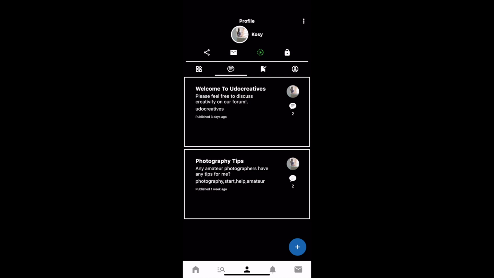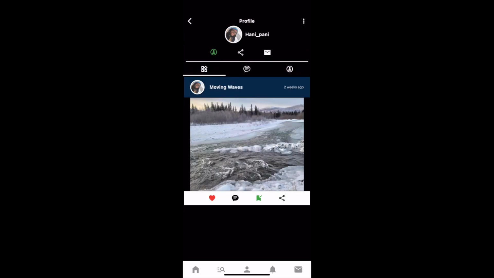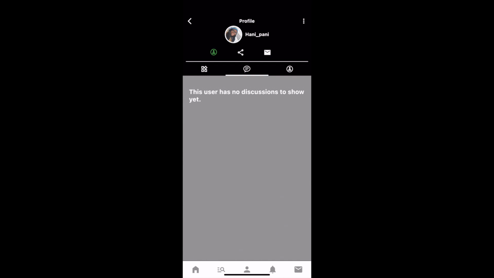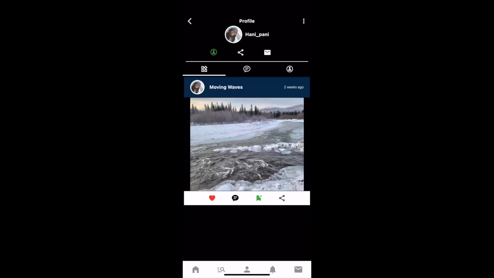Now, this is just my profile page. You can also look at the profile page of other people. So if I click on this, I see her profile page. As you can see, I'm subscribed to her, which is why the subscribe icon is green. I can unsubscribe and subscribe again. Right? Easy to subscribe to people. I can also view all her posts. I can view her discussions. I can view people that she's subscribed to and her subscribers. I can also direct message her from her profile page right here.